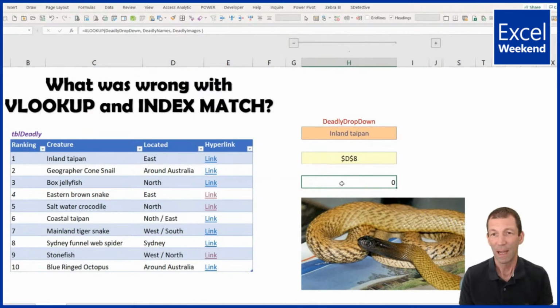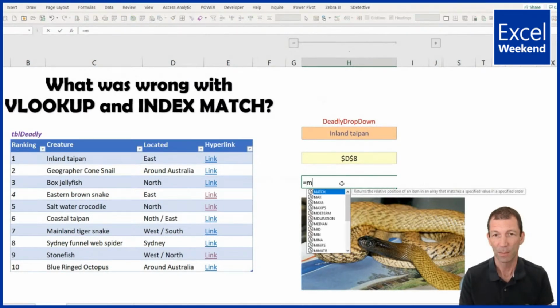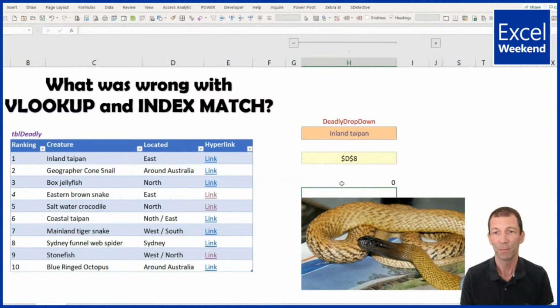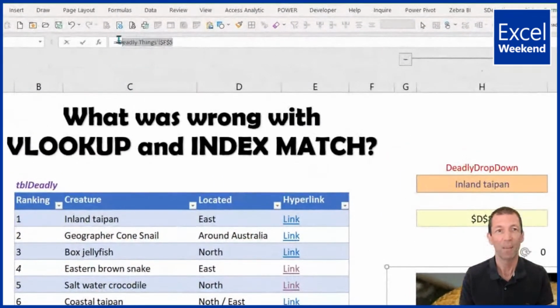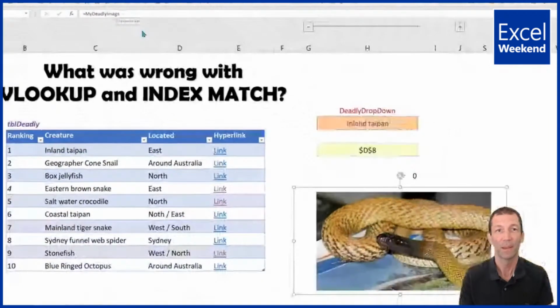Then I can just test that out. So equals my deadly image. Okay, it's still working, still bringing me back 0. But what you can do with that is this bit. This is the clever bit. You click on your image, and up here in the formula bar, you change it to my deadly image.